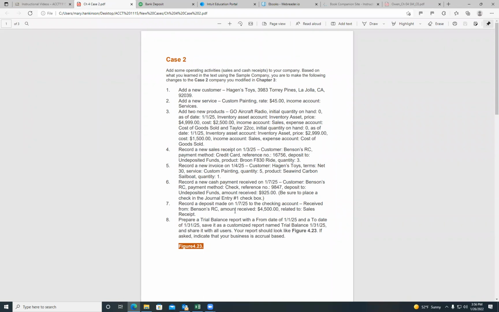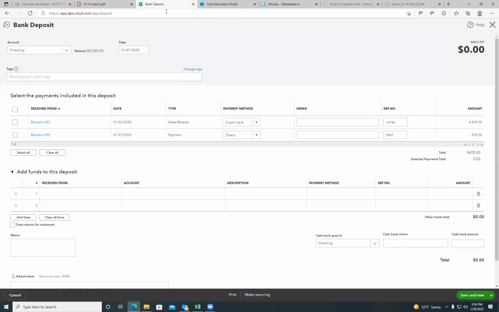And it's going to be from Benson's RC, and the amount received will be $4,500 related to the sales receipt. So we'll come over here. And all we do is make sure it says to checking. So it says checking, which is good. We don't have to change that. The date is the 7th, and it's the amount for Benson's RC related to the sales receipt for the amount of $4,500. So the total amount is $4,500.